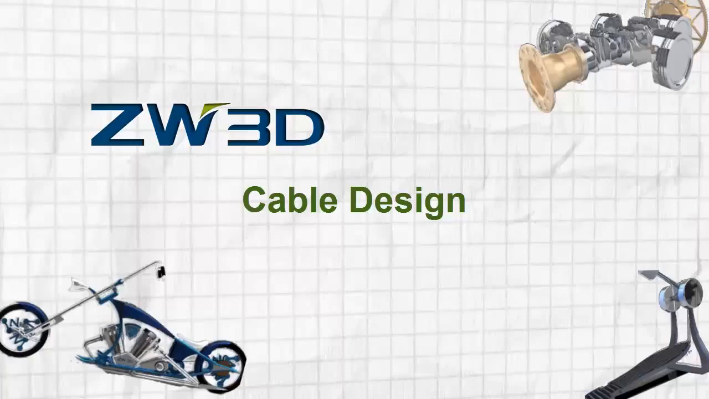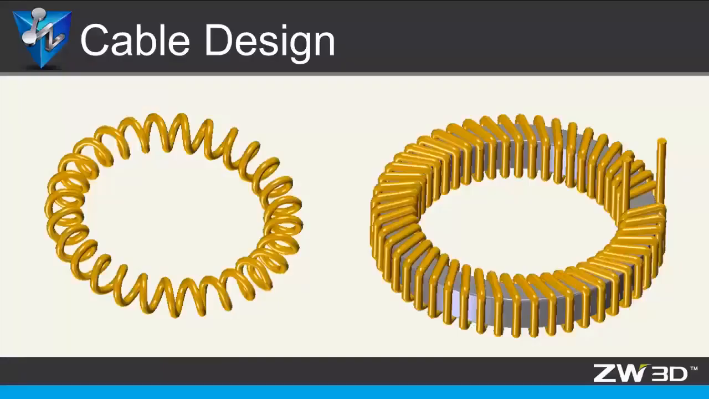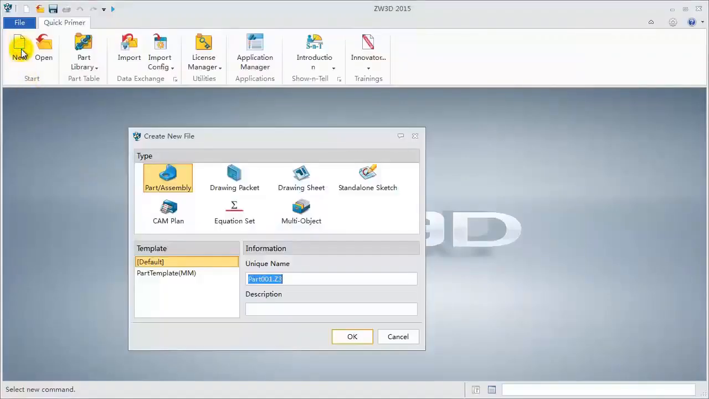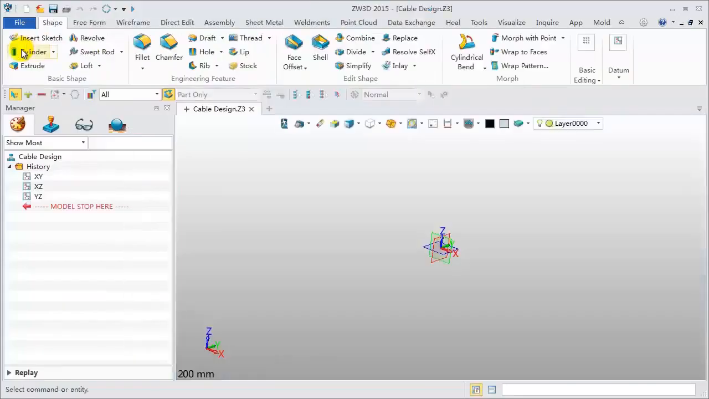Cable design. There are two cable models. In this tutorial, we will learn how to use wireframe tools to create 3D curves, to edit 3D section curves, and cover some tips for using the sweep command. Now, let's begin. Create a new file and name it Cable Design.